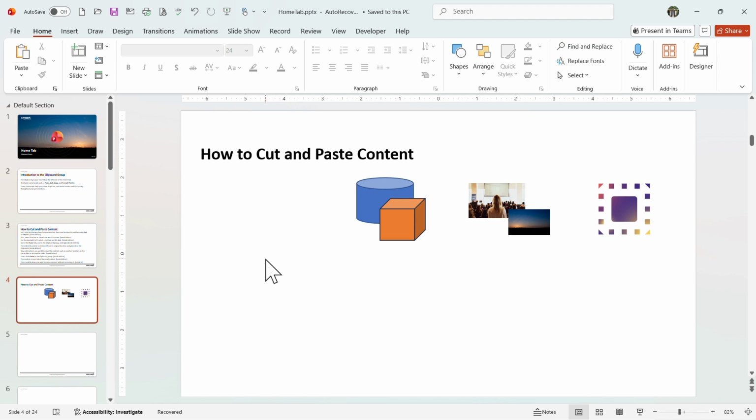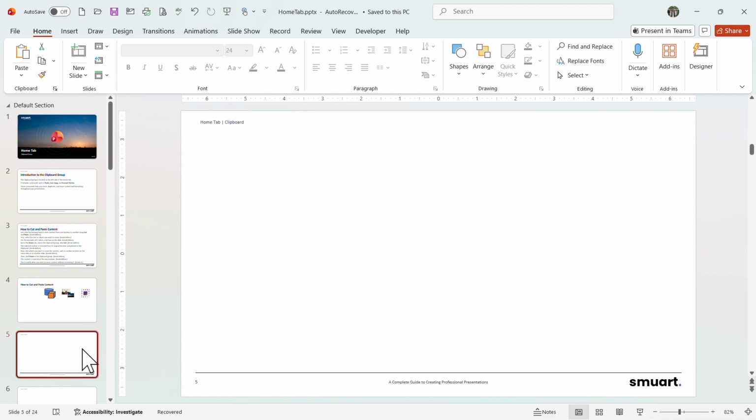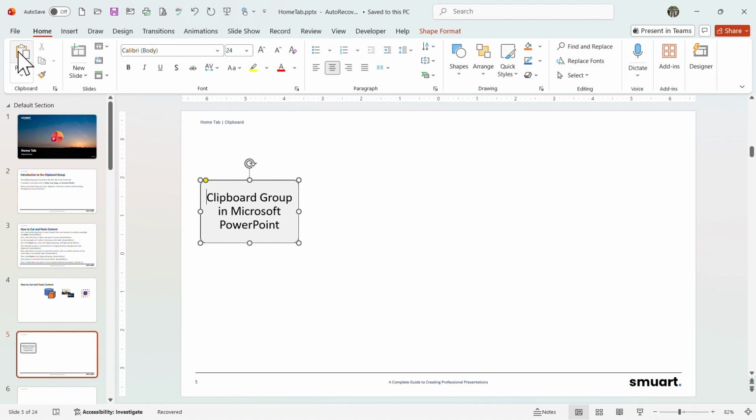Now, click where you want to move the content, such as another location on the same slide or on another slide. Then, click Paste in the Clipboard Group. The content is inserted at the new location. This is useful when you want to move content without recreating it.